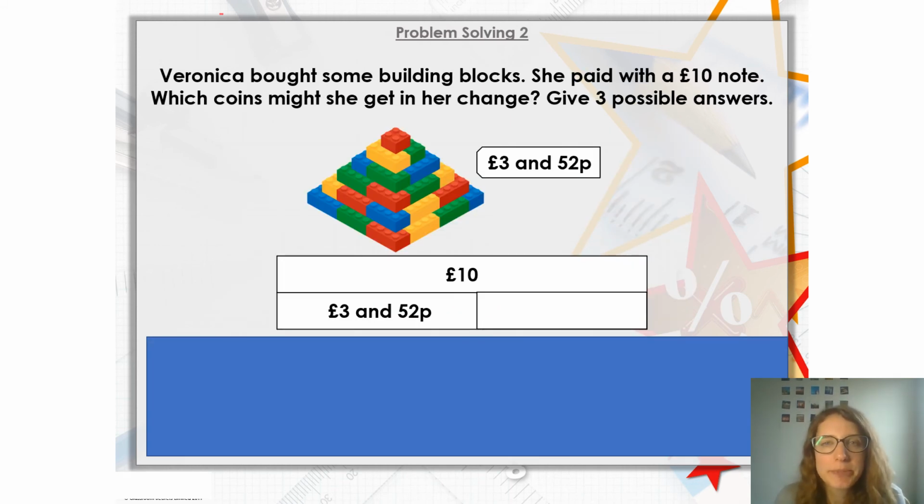Okay, a last bit of problem solving before you give the work a go yourself. Veronica brought some building blocks. She paid with a £10 note. Which coins might she get in her change? Give 3 possible answers. Okay, so it's looking for lots of different ways of doing it. But first thing we need to do is work out how much change she's got. Okay, so you've got £10 and the bricks cost £3.52. So it's up to you whether you do a subtraction or if you're going to count on from £3.52. Okay, so pause, give that a go first of all, and then we'll go through the second part of the problem together.